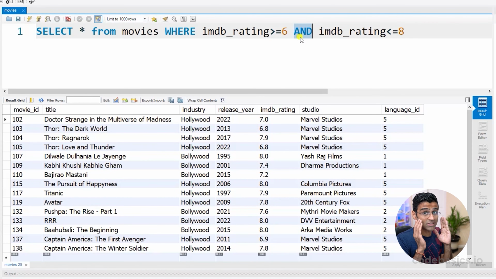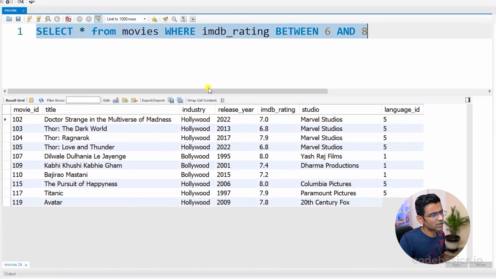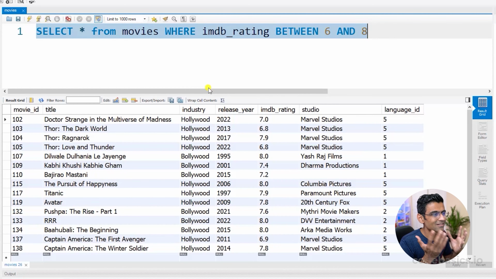So you can use this AND operator, but the better way is to use the BETWEEN operator, where you will say IMDb rating between 6 and 8. And that will give you the same result, but this is a little easier to read. This includes both 6 and 8.